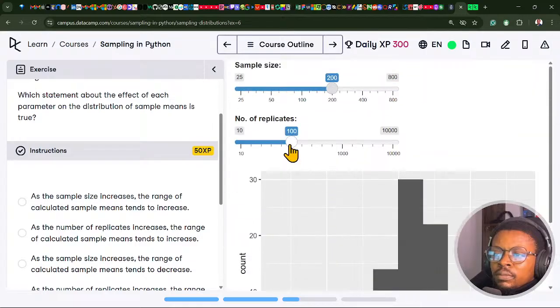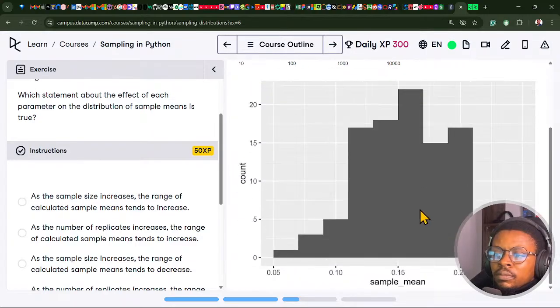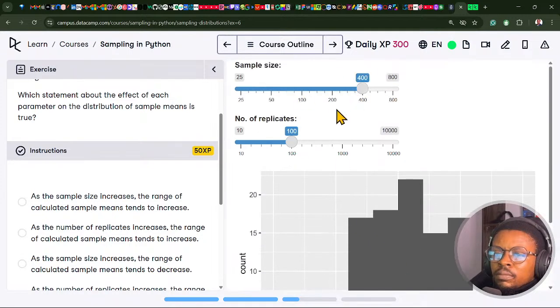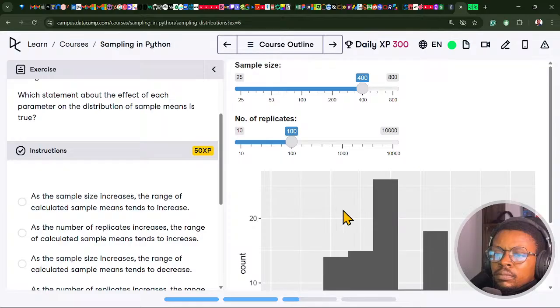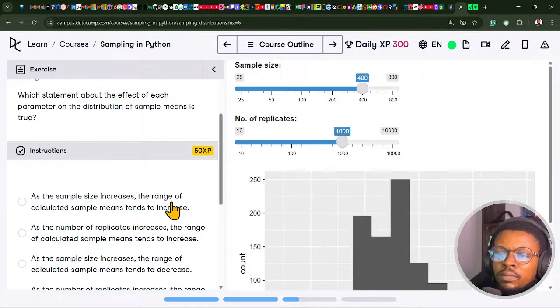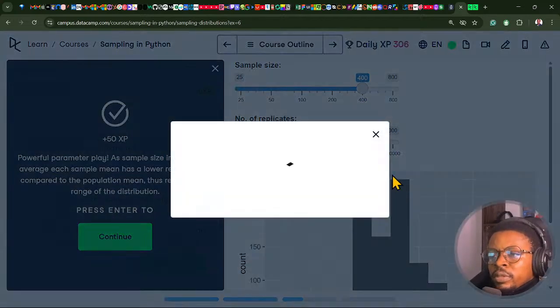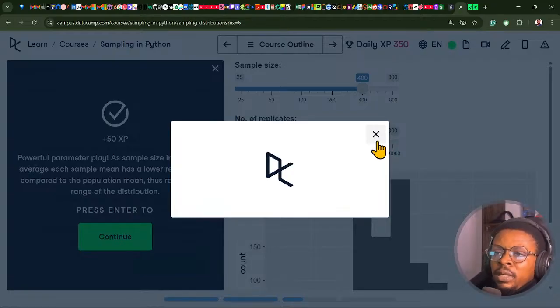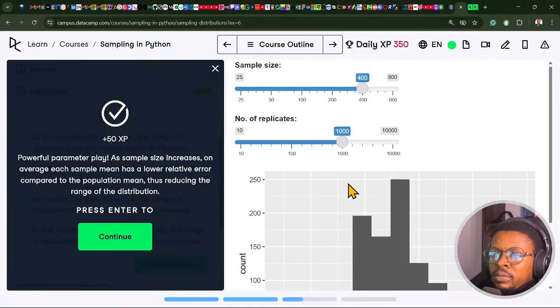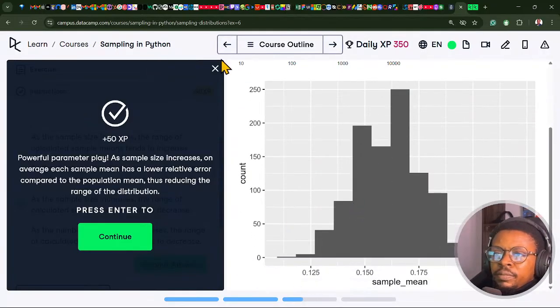So it's supposed to decrease. As the sample size increases, the range of calculated sample means decreases, as you can see here. As sample size increases, on average, each sample mean has a lower relative error compared to the population mean, thus reducing the range of the distribution, as you can see here.